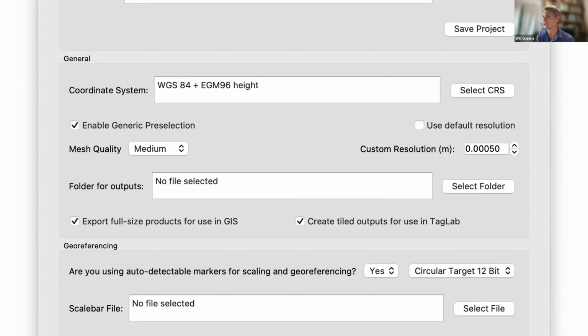We're also able to select where we want to place our outputs from this process, and then which outputs we want to create. Do we want to create full-size products for use in GIS software? Or do we want to create special tiled outputs that are formatted correctly to be placed into the TagLab software for annotating the boundaries of coral colonies?